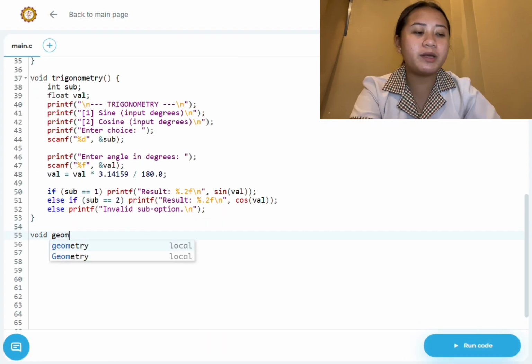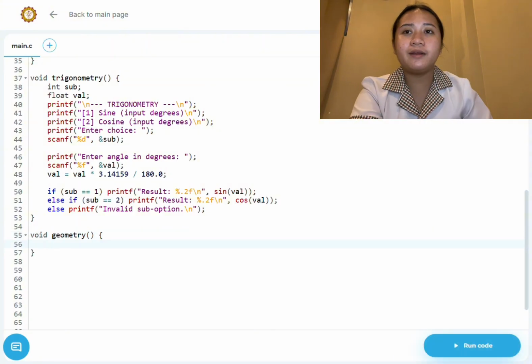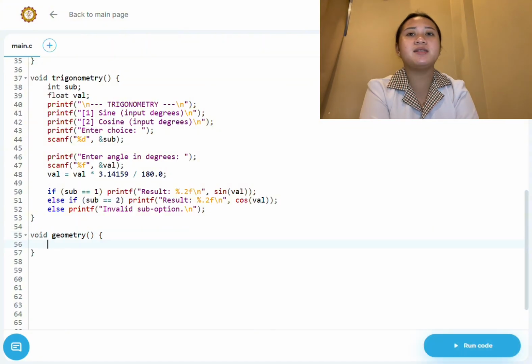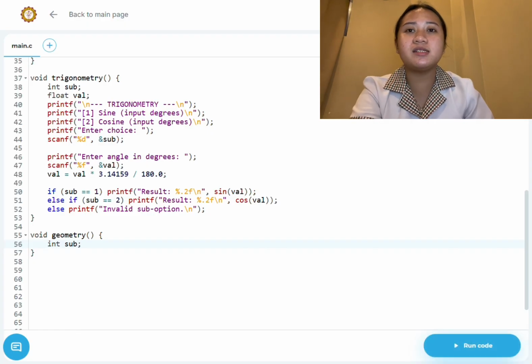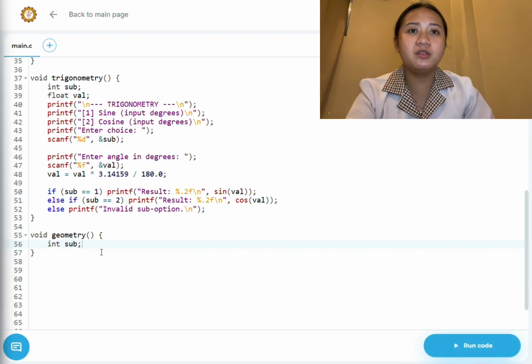Geometry, open close. Then for void geometry, this starts the definition of the geometric function. Then in sub, this in sub declares sub for the submenu choice. Then float val.